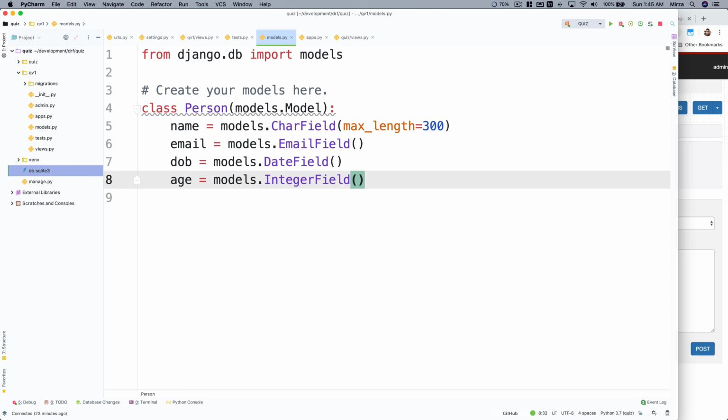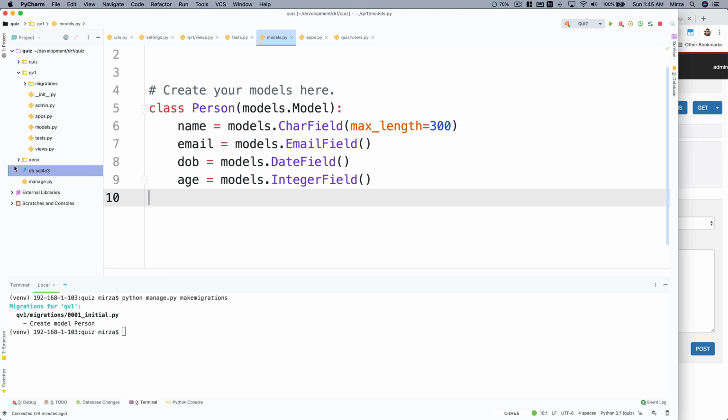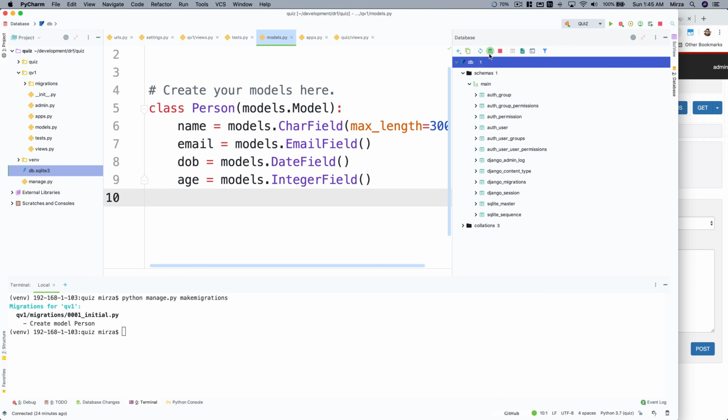Okay, I'm going to save this file, and let's go and run the migration. I'm going to open the terminal, and here I'm going to run the command python manage.py makemigrations. Now here you can see the migration for QB1, creating the model Person. Now to verify that, we can open DB SQLite here, and let me refresh this. Once I refresh, I should be able to see that person table here. Probably I'm going to stop this and start it again.